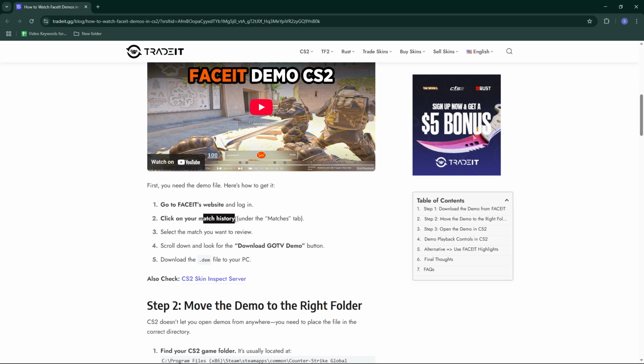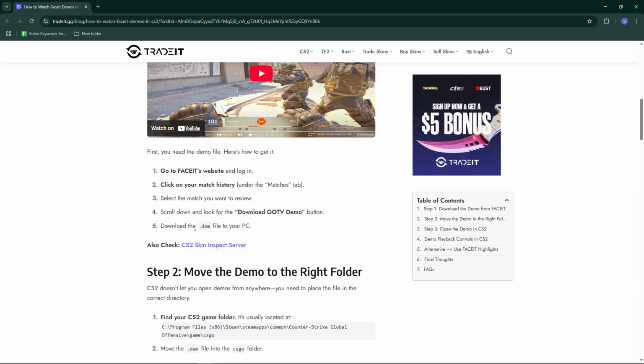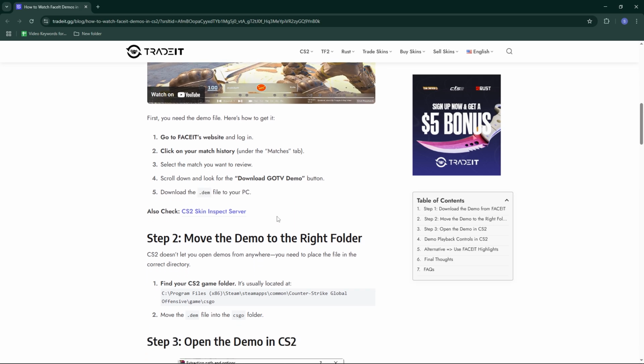Click on the Matches tab to access your match history. Select the match you want to review. Scroll down and look for the Download GOTV demo button. Click it to download the .dem file to your PC.